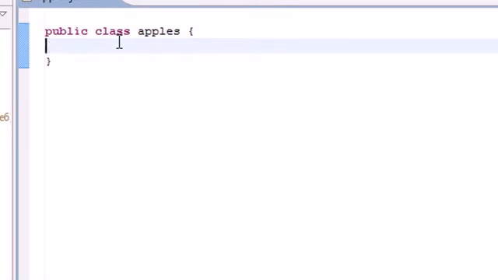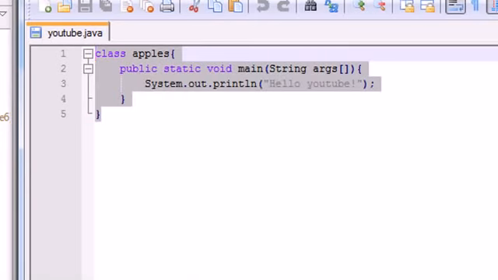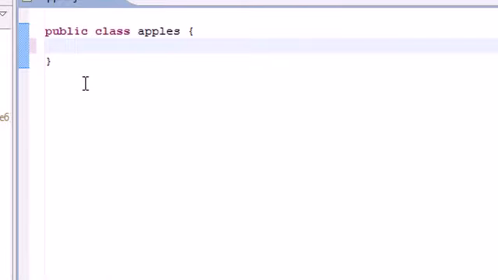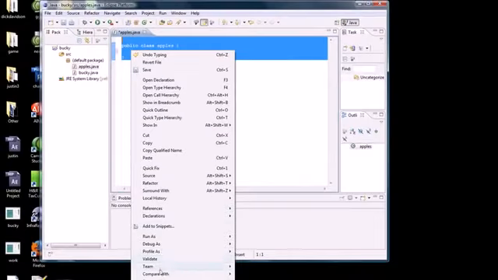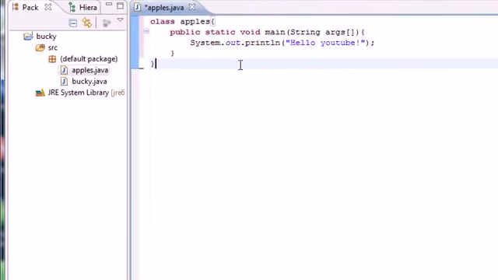Now I'm not going to be teaching you how to write code in this tutorial. I already have a class named Apples from the last tutorial. So I just wanted to get you guys set up in Eclipse in this tutorial. So let me go ahead and paste a program I already wrote. It's the same program I wrote in the last tutorial.